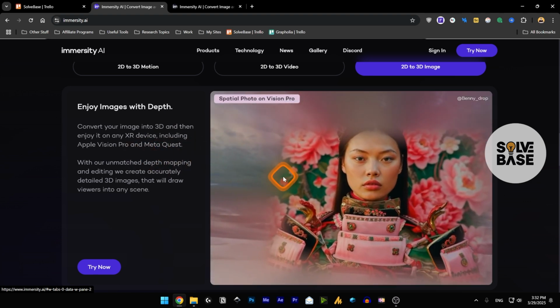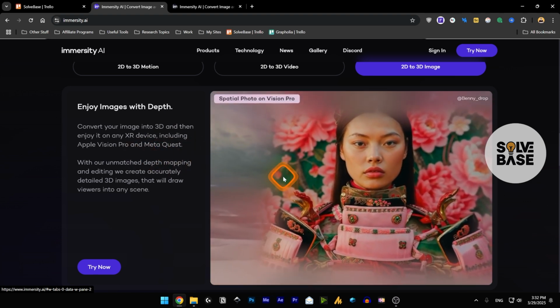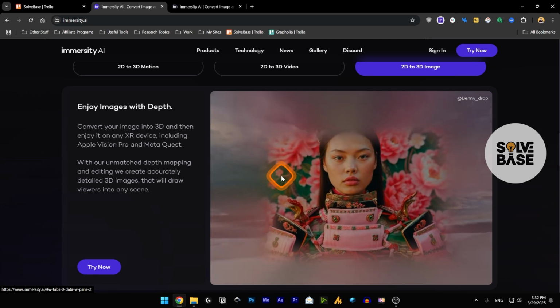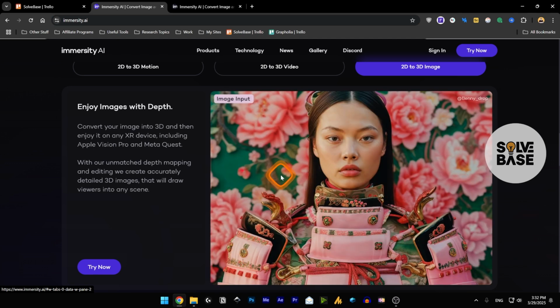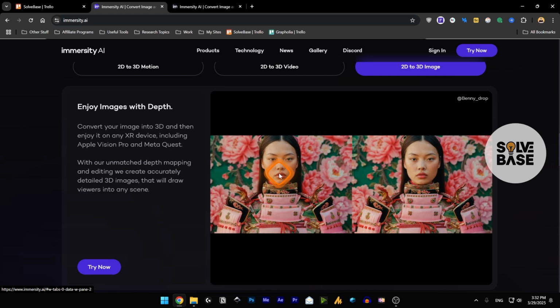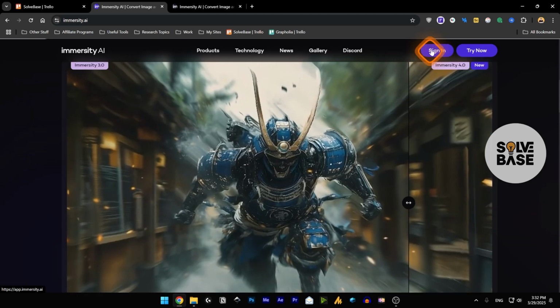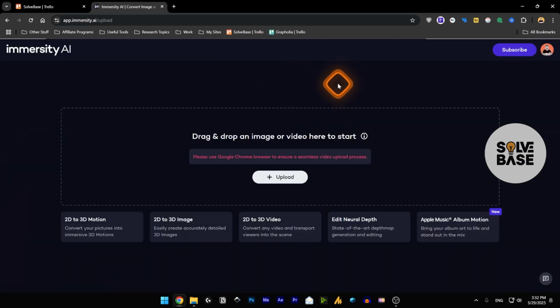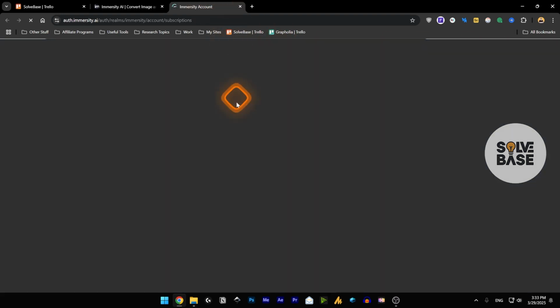To be honest, I do not see anything looking 3D in it. Maybe if you view it in Apple Vision Pro, you would feel the 3D of that image. But for me, they both look similar. So I'm going to click on sign in. And once you're signed in, it's going to look like this. There's also a subscribe button. Let's take a look at that.